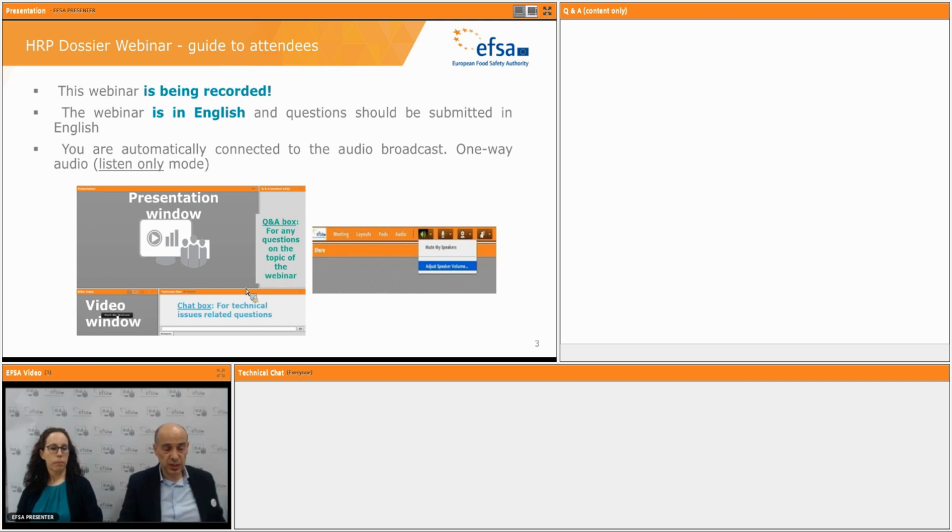And some information about the frame, the desktop that you are using right now, the application for attending this webinar. So as you can see from the image in the slide, you have a main frame where you can see actually the slide of the presentation. In the bottom left, you have a smaller frame where you can see both of us, I hope so. And on the right, sorry, you have a text box that is dedicated to your question on the topic of this webinar.